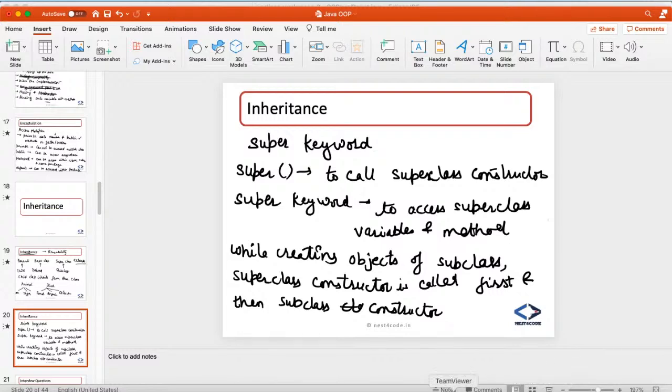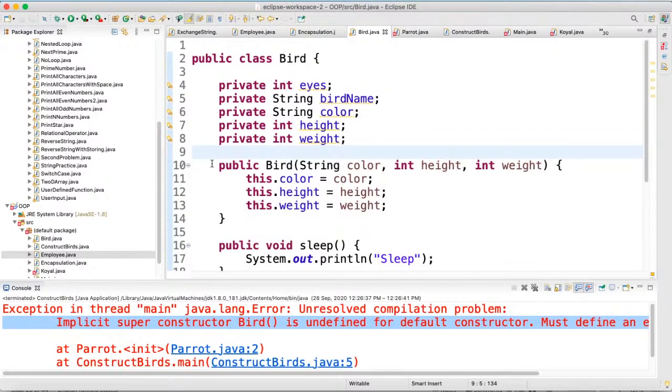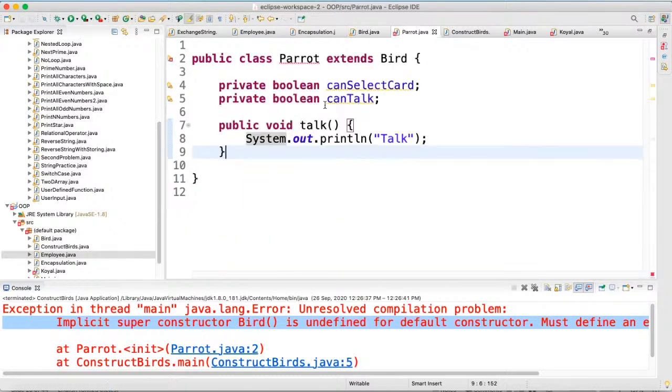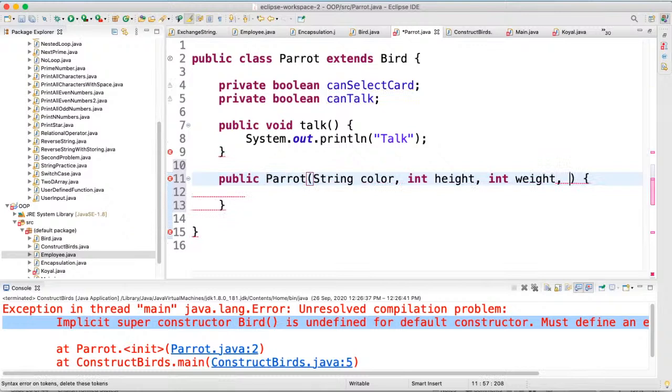Okay, so what we'll do here, we'll call the super constructor, guys. If you see here, we are getting the error. The reason is when the constructor of a superclass is being called, it needs color, height, weight, right? All these things should be set, but here we are not doing that. So what we'll do, we'll add a constructor in the parrot class. This will be a public constructor. And using the super keyword, it will accept color, height, and weight. And we can have extra things also, guys.